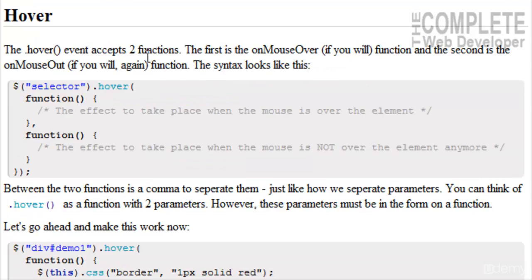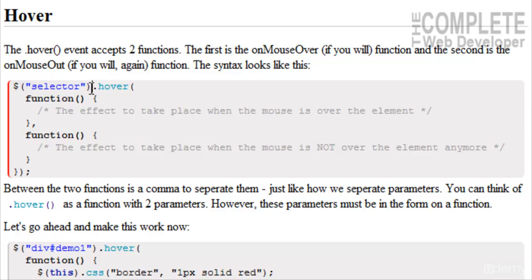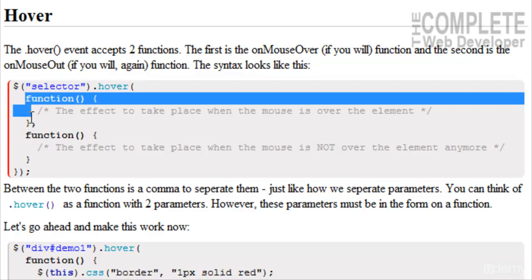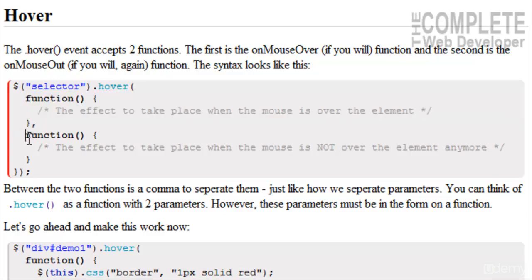The hover event accepts two functions. The first is the onMouseOver, if you will, function, and the second is the onMouseOut function. The syntax looks like this. We have our selector here, we just select anything, dot hover, opening parentheses, we have our first function, and this is our first parameter, then we have a comma here, our second parameter, and then we just close it off. Actually, this doesn't need to be there. That would throw you an error.